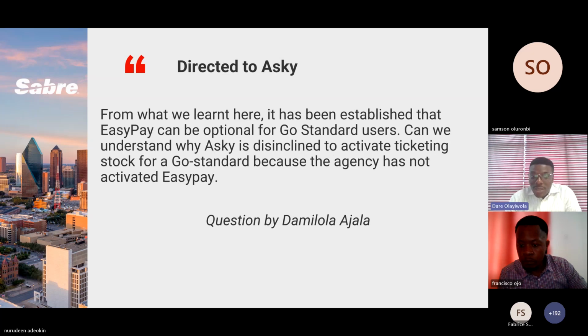I will take more questions here. This is to ASCII, Mr. Date. From what we learned here, it has been established that EasyPay can be optional for gold standard users. Can we understand why ASCII is declining to activate ticketing stock for a gold standard agency because the agency has not activated EasyPay? So the question goes to Mr. Date. Go ahead, sir.